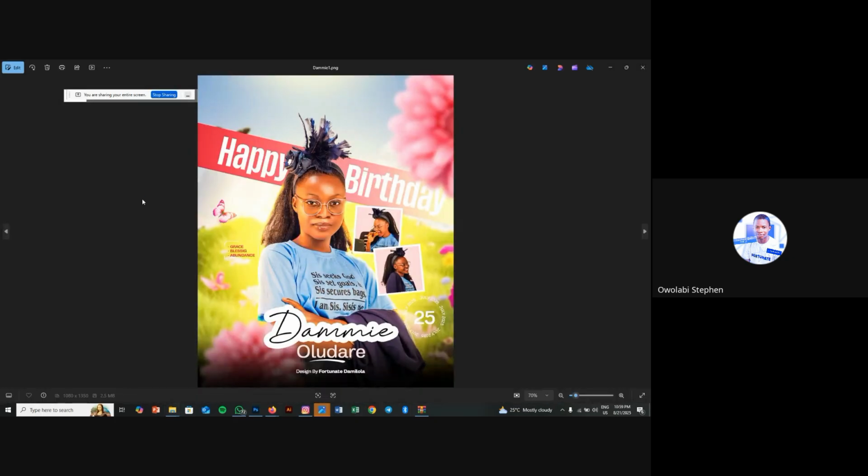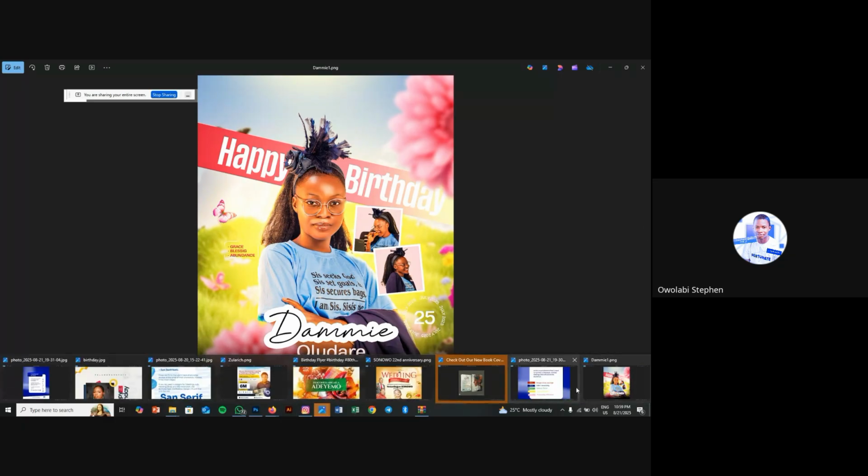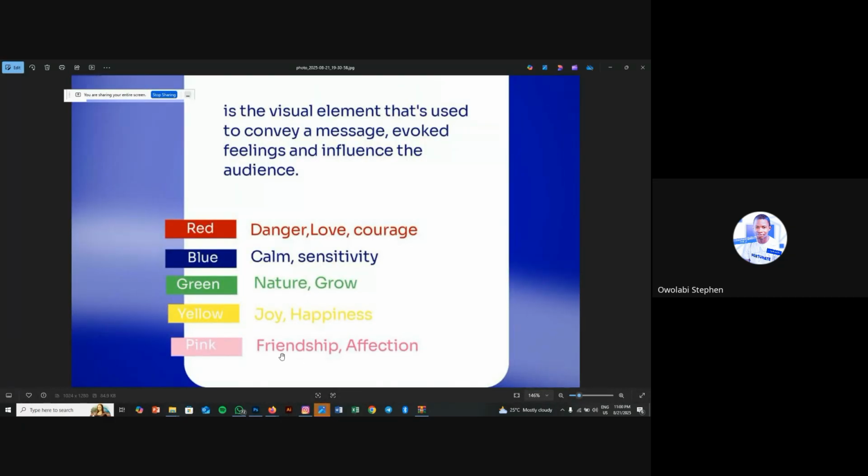So now, if you take a look at this design here, I use a reddish pink. Pink stands for friendship and affection. You will notice you cannot see a guy, a male, go and put on a pink outfit. The question people ask that person is, are you a lady? Why will you go ahead to dress as if you're a female?